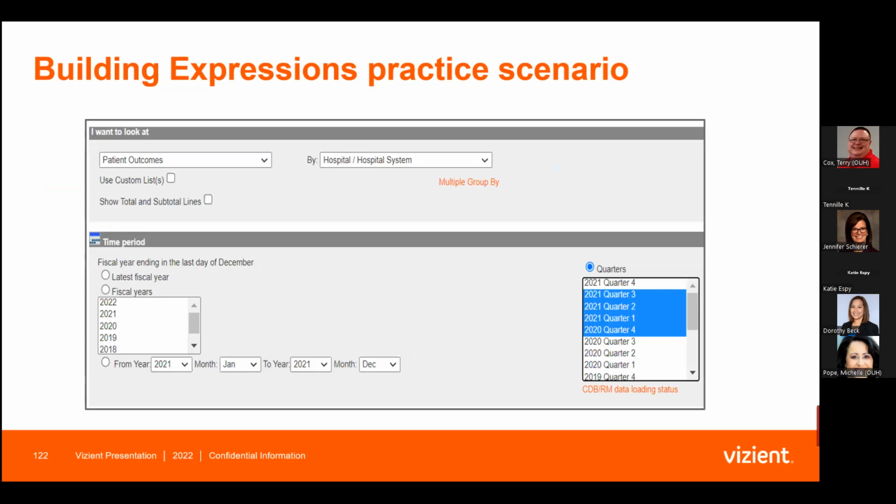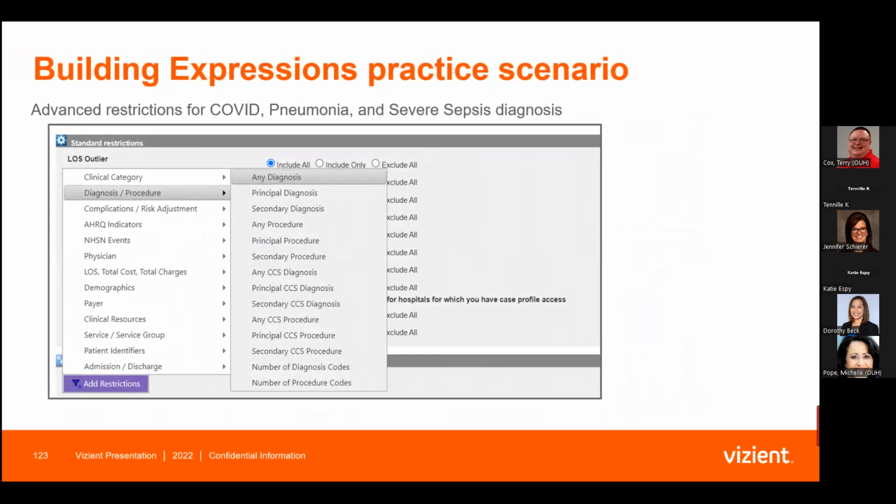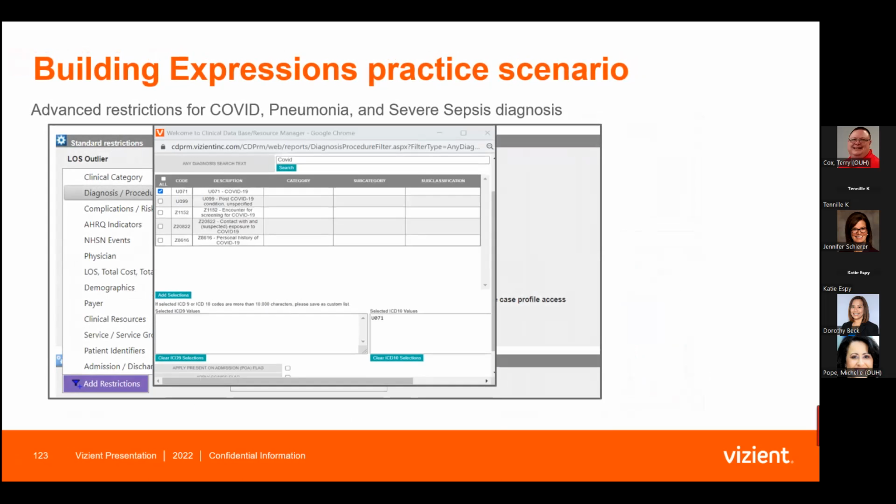So what we're going to do, again, I'm going to breeze through this pretty quick. We're in Builder. We're going to pick a patient outcomes report. We're going to pick our date time frame. But then in the advanced restriction section, we want to start pulling in those diagnoses, right? So we want to look for that diagnosis of COVID. We want to look for that diagnosis of sepsis. These are all using our search feature within any diagnosis.